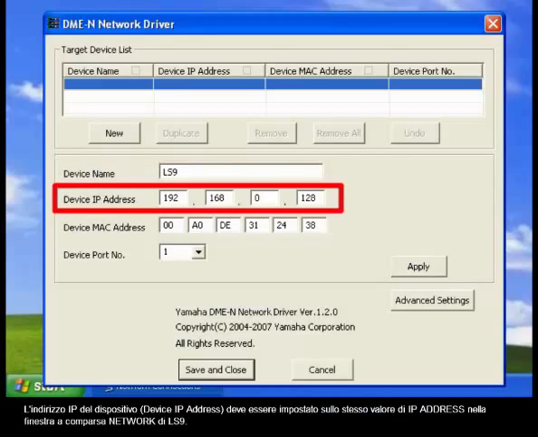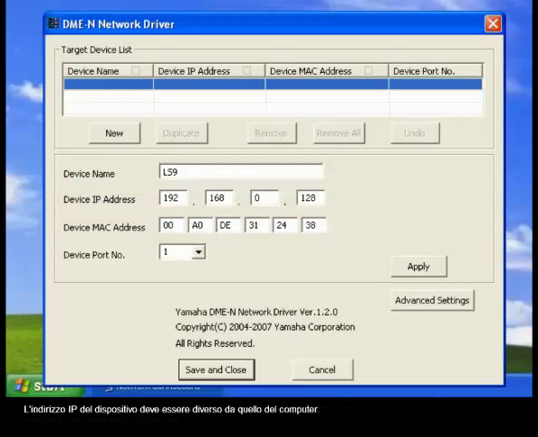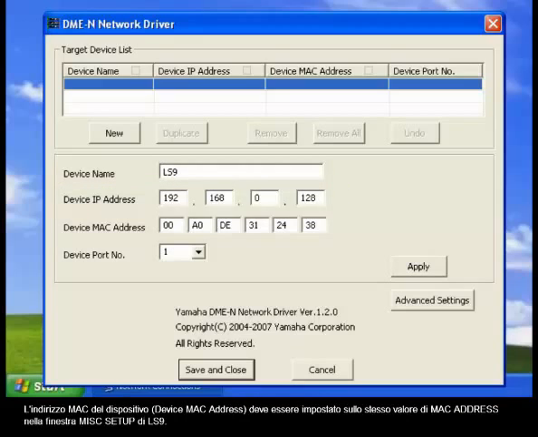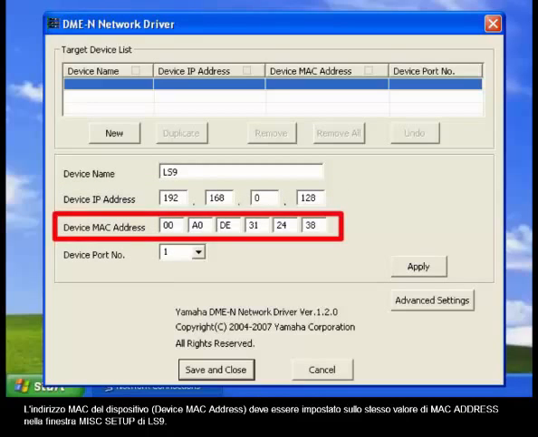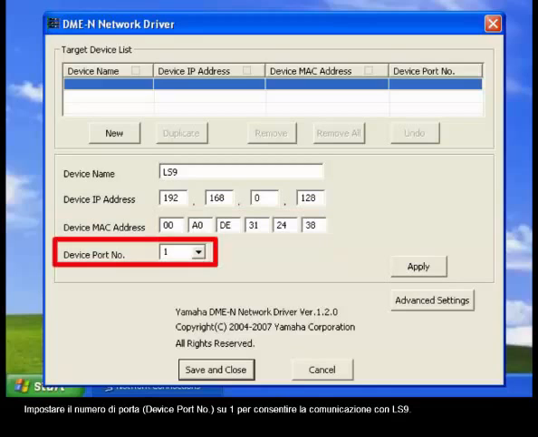The device IP address should be set to the same address as the IP address in the LS9 network pop-up window. The device IP address should be different from the computer's IP address. The device MAC address should be the same as the MAC address shown in the LS9 miscellaneous setup window. This value is automatically read from the LS9 when an Ethernet cable is connected and the network is set up properly with the appropriate IP addresses. Set the device port number to 1 to allow communication with the LS9.